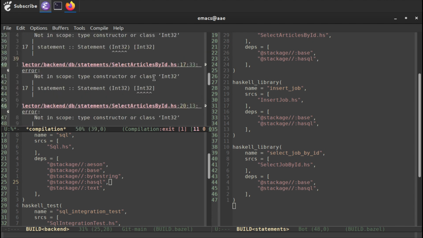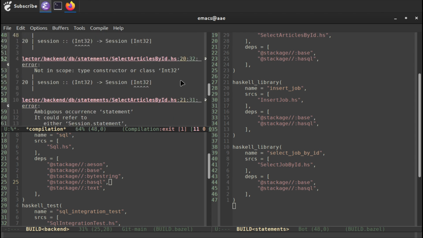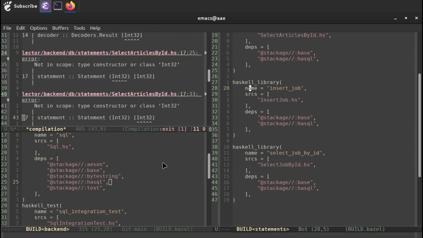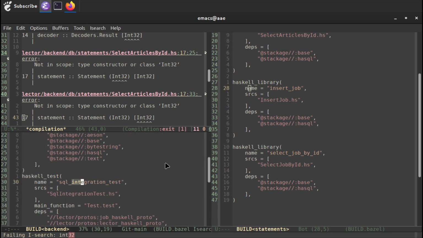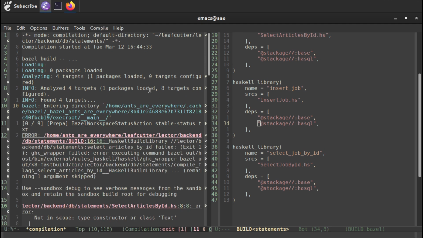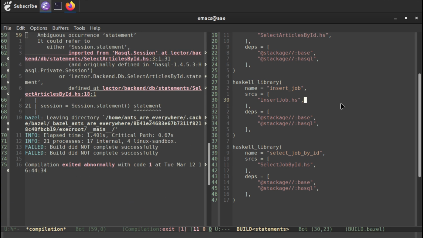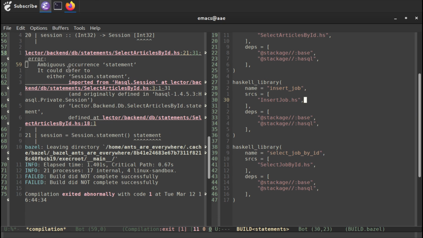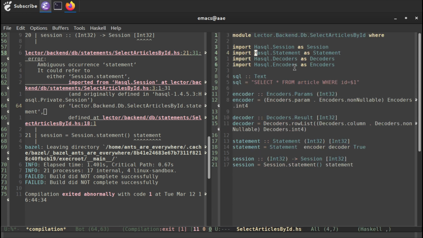Okay. Not surprisingly, this did not build. So we don't have a constructor for int32. But why not? And is that the only thing that's failing? It doesn't like statement. Ambiguous occurrence statement. It could refer to session.statement or this statement. Do I have to do, what is it, qualified import?